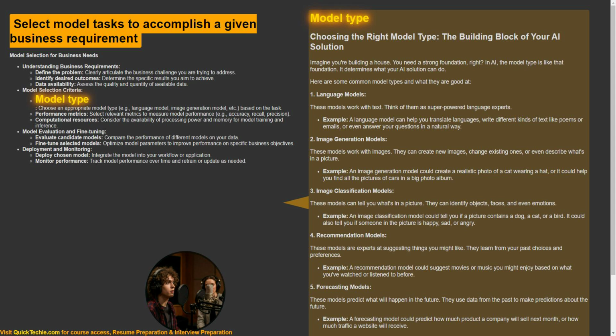Think of it like this: you wouldn't use a hammer to paint a wall, right? You need the right tool for the job. The same is true for AI models. Choose the right model type to build a successful AI solution.